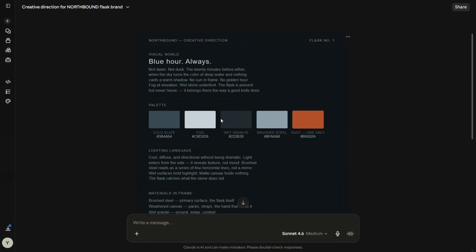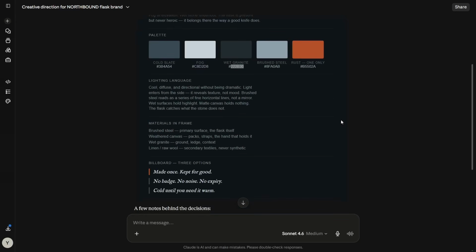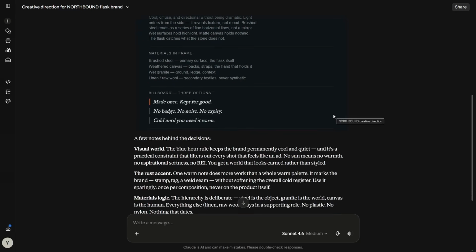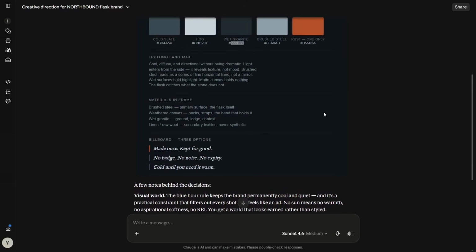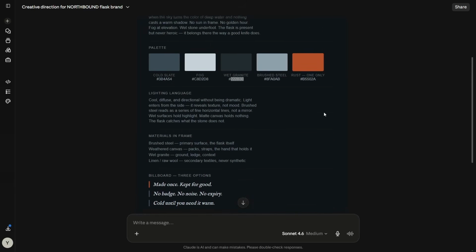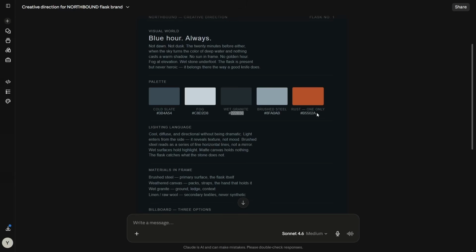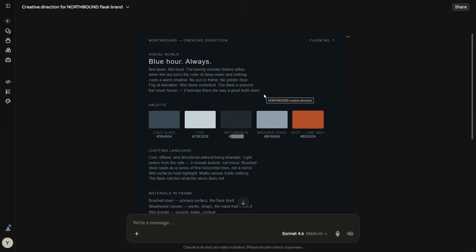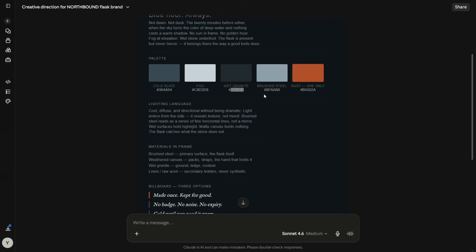Read what comes back. Cold blue hour light, brushed steel and weathered canvas, wet granite, muted slate with 1 rust accent, fog, no sunshine. That paragraph is now the house style, and because it lives in this thread, every prompt after it is standing on top of it without me repeating myself. That's the whole trick, and it costs 1 message, 1 down.